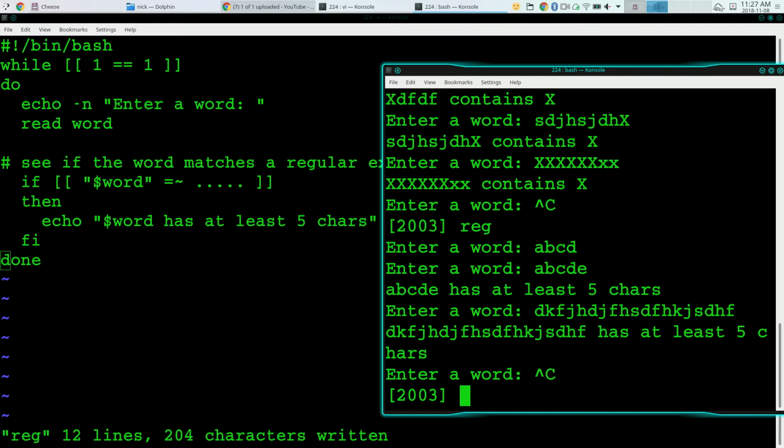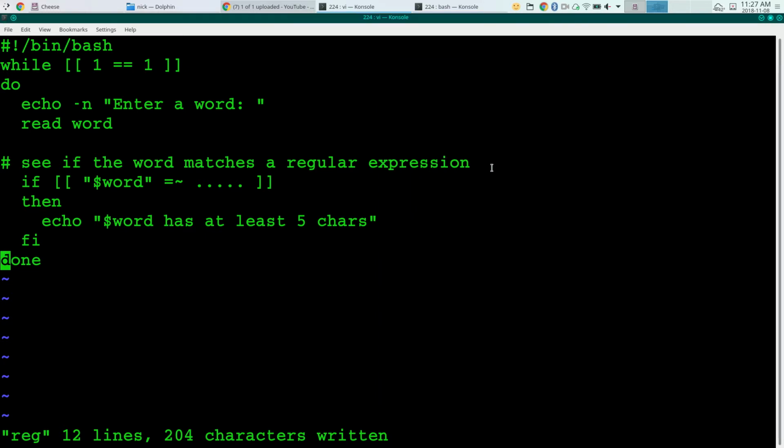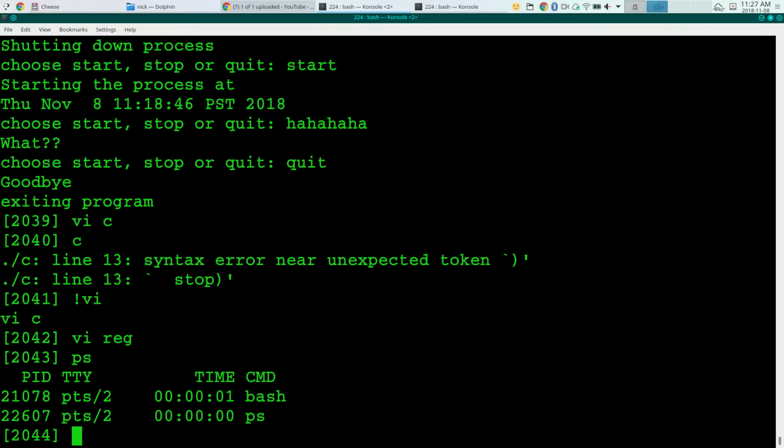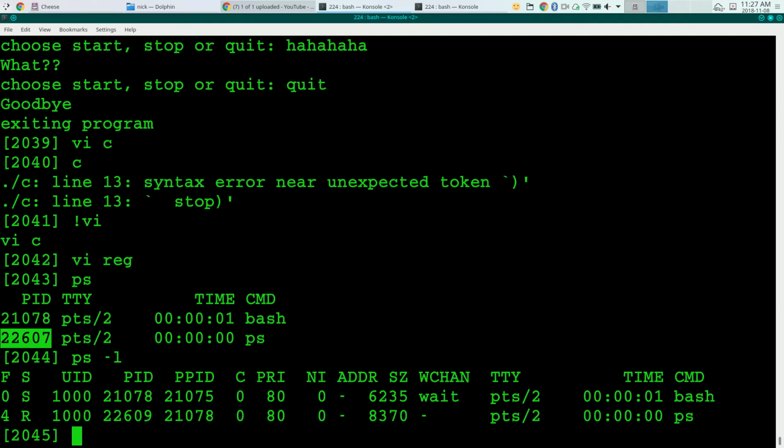All right, let me talk a little about processes. So we know the PS command, it gives us information about processes. So when I say PS, there's 2 processes here. There's one called Bash, that's my shell, 21078, and then there's a process called PS, that's the PS command I just executed, and its ID was 22607. And if I do PS -L, my PS command has a different process ID now, 22609. My Bash shell is still 21078.